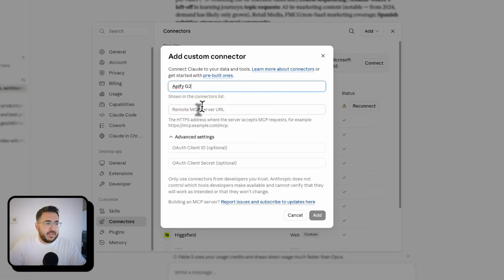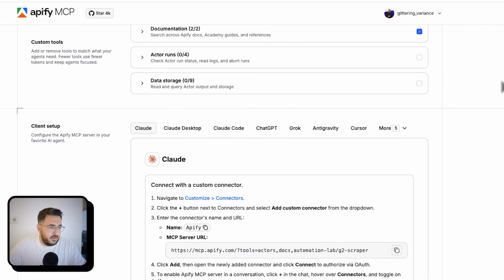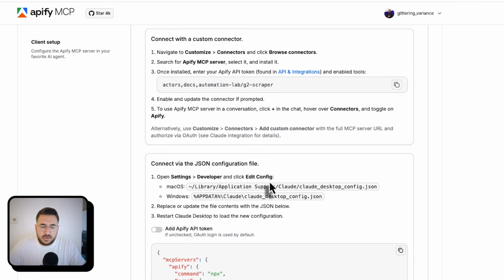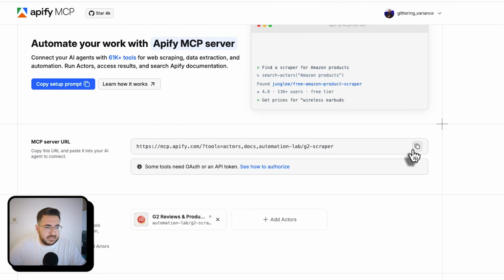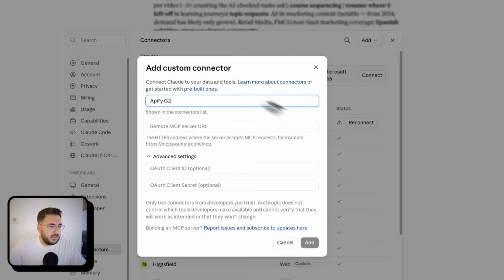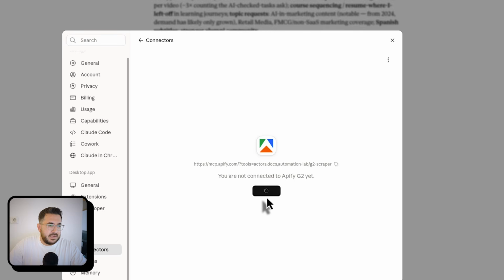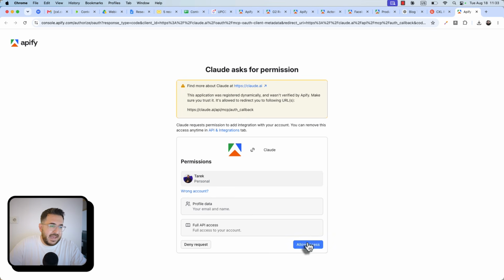And now the next step, we need an MCP server URL. So go to Apify, click on API, and then click on MCP configurator. We're going to select Claude Desktop, and they give you some instructions on how to do this. All you have to do is simply copy this MCP server URL, go back to Claude and paste it here. Click on add, connect, sign in, access allowed, and we're good to go.